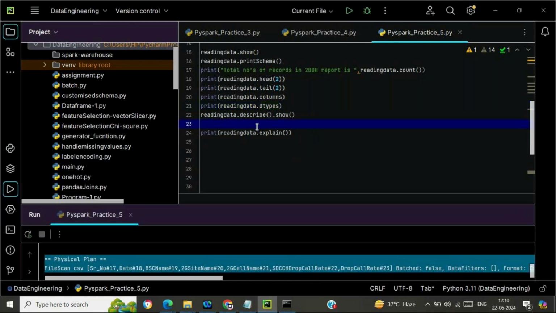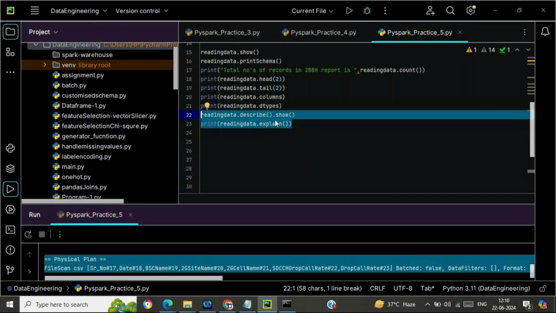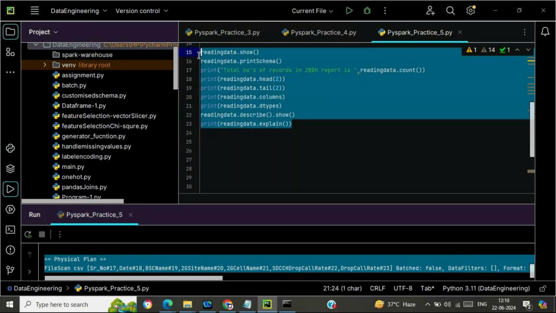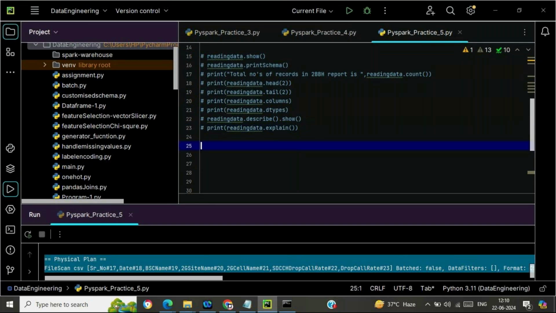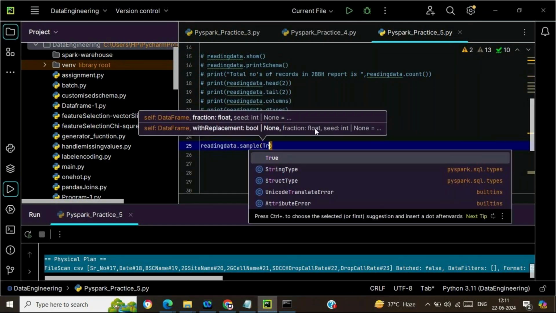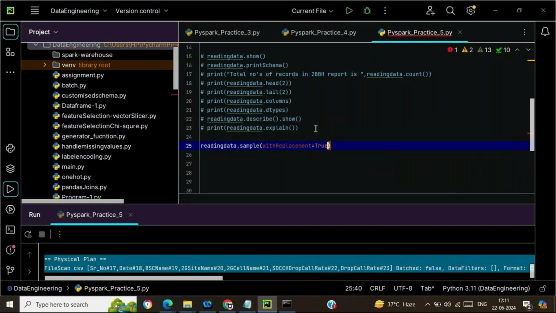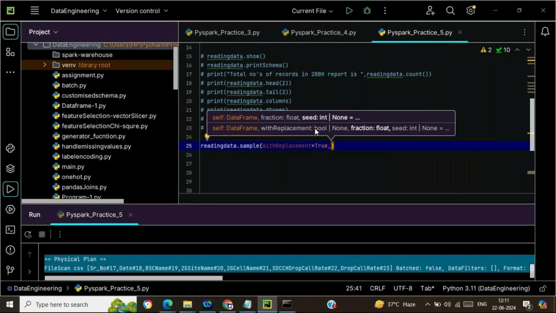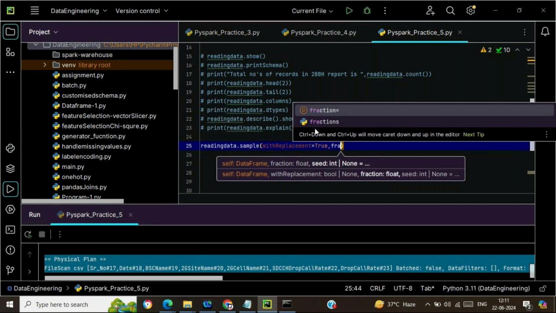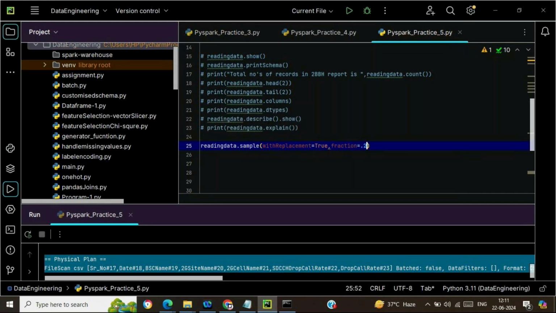Okay, so let me comment this out and apply the sample function over here. Reading data dot sample, with replacement set to true. I can mention withReplacement equal to true, or I can just pass the parameters; there is no need to mention the argument names. So withReplacement, then fraction, say 20%, and then a seed value, which can be any value, say 43.